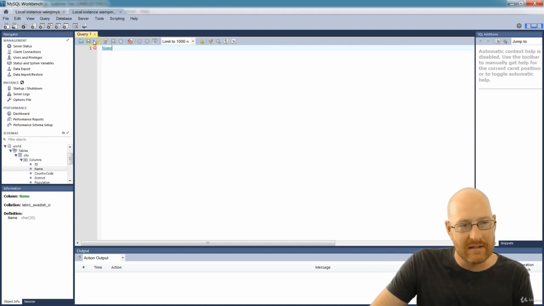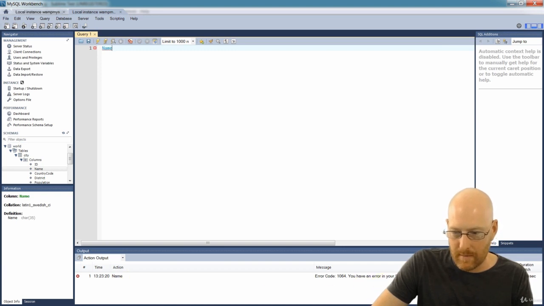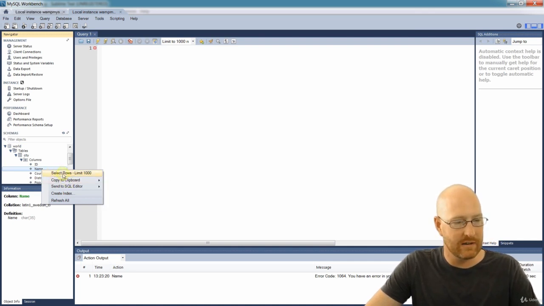So this is just a very basic SQL command, I guess. If we hit this little thing, see error code. Yeah, that's not a good SQL command. I'm going to go ahead and close this or delete it. Okay. Instead, let's right click here. And what we want to do is select rows, limit 1000.